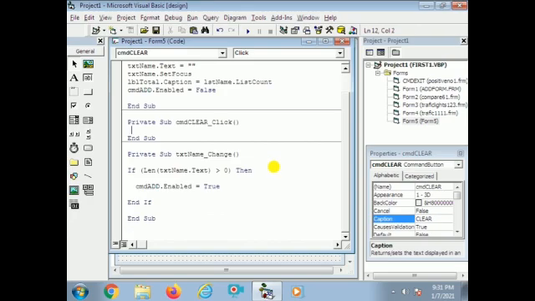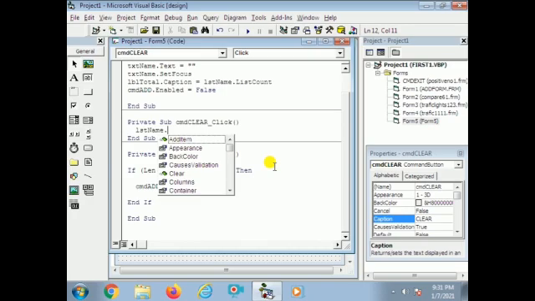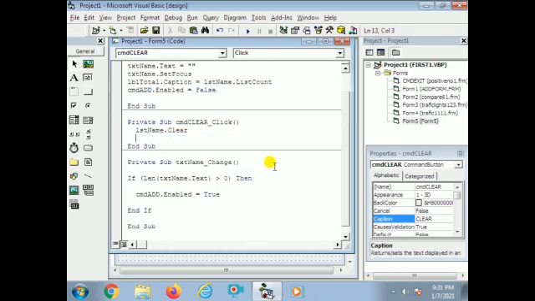So now I start the procedure of the clear button, lst name dot clear. That's it. Clear means clear everything. So now run the program.